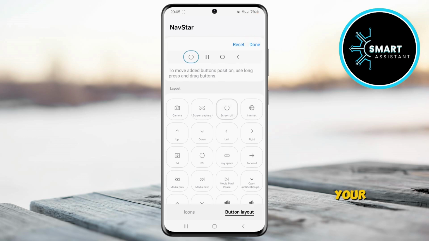Now, you can see how your navigation bar will look with this shortcut. If you want, you can move it to your desired position by dragging the icon left or right, depending on where it suits you best. Simply tap and hold the icon, then move it to your preferred spot.